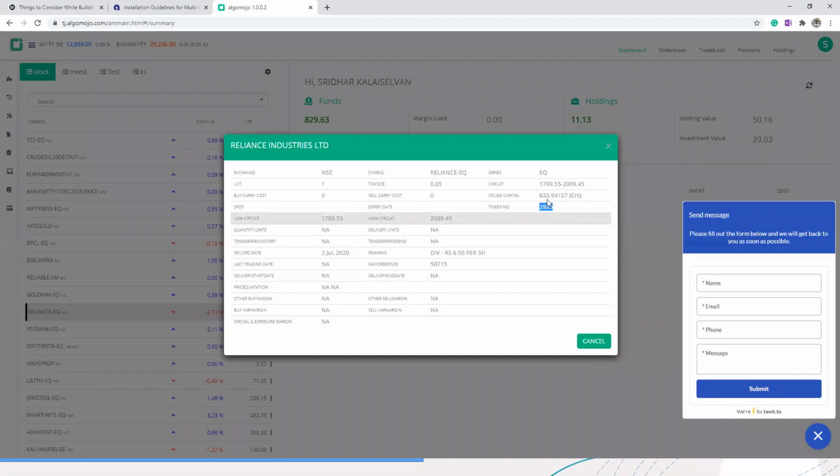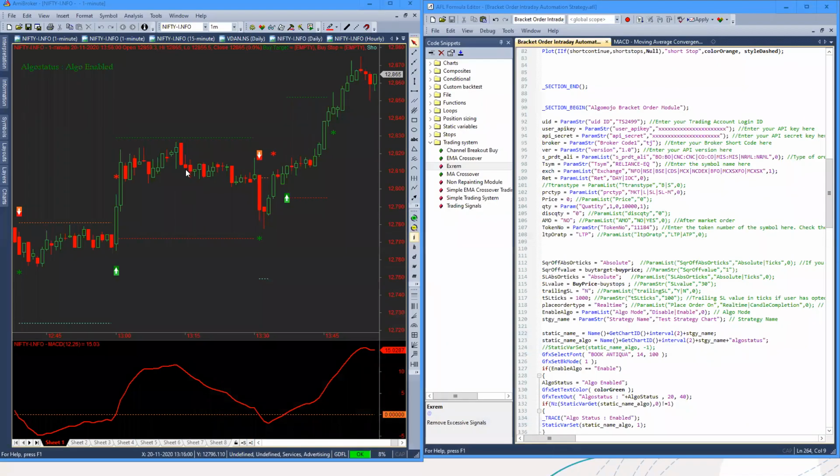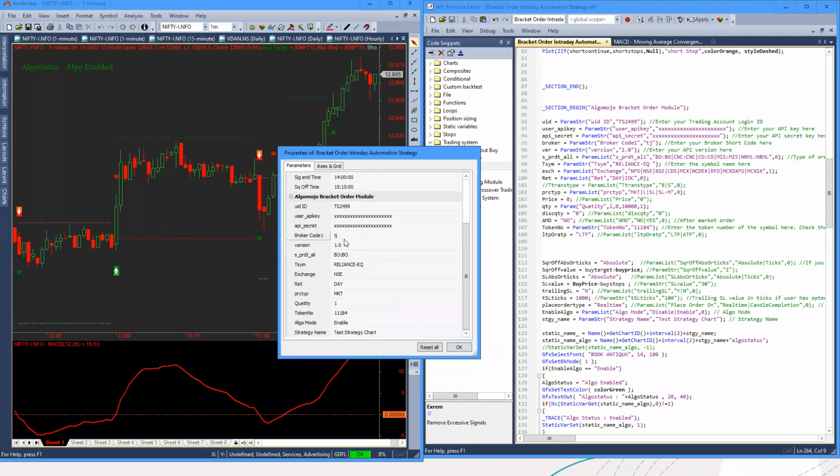You have to copy this token ID and come to your code. Right click, go to the parameters. You have to mention the token ID over here. That means it understands that you're sending orders to Reliance. This is only for bracket orders. Only for bracket orders, you have to send the token ID also.